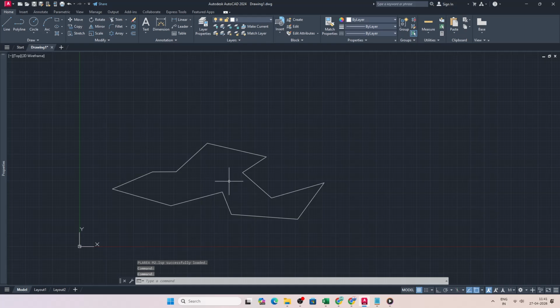To run your new routine, type the command name defined in the Lisp code, the part that follows c:, and press Enter. Follow any prompts at the command line, like selecting objects or specifying units. Test on a simple drawing first to confirm it behaves as expected.